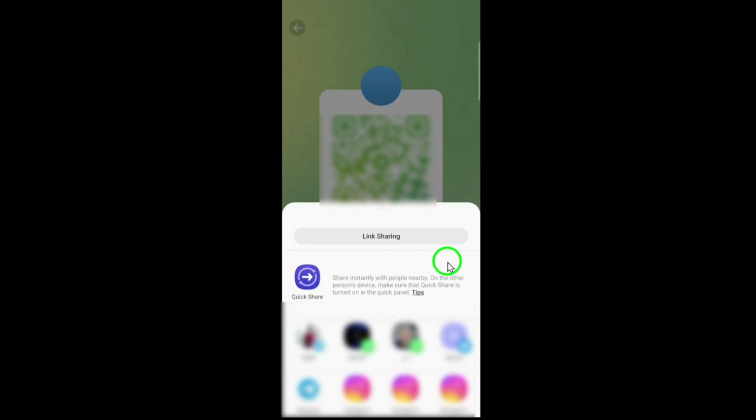Telegram simplifies sharing further by letting you save the QR as an image. If you'd rather share it later or post it on social media, tap Save to Gallery before exiting. The image will be stored in your photos, ready for use anytime.